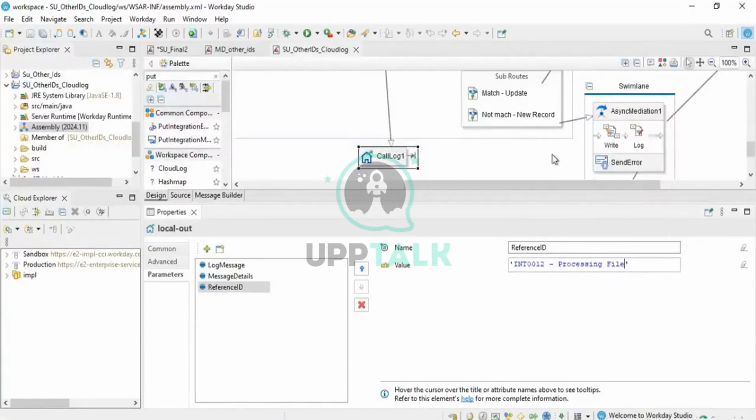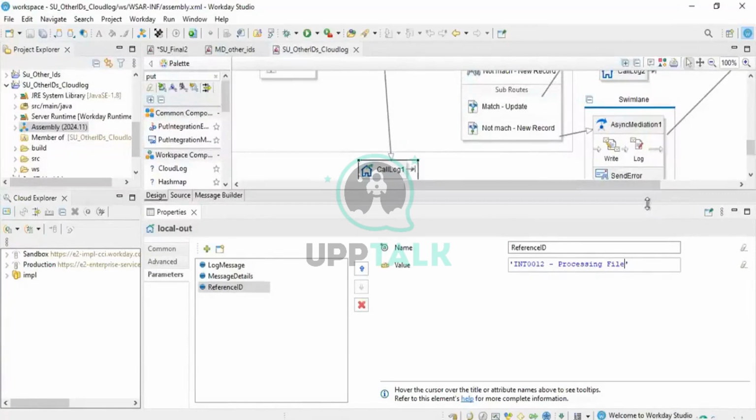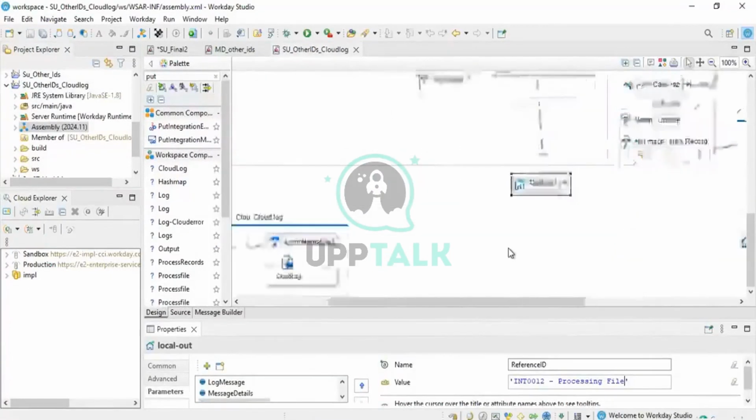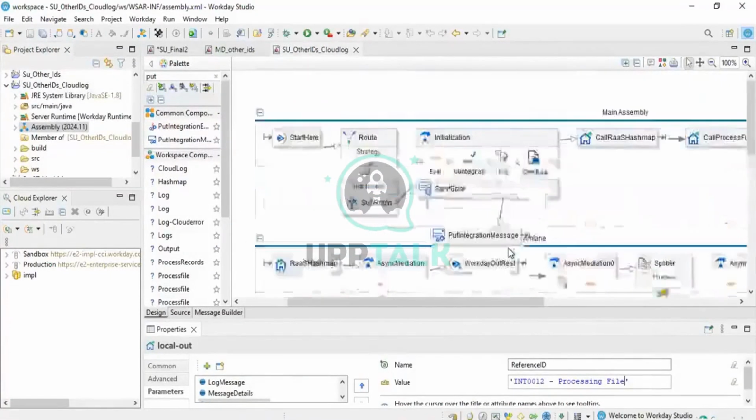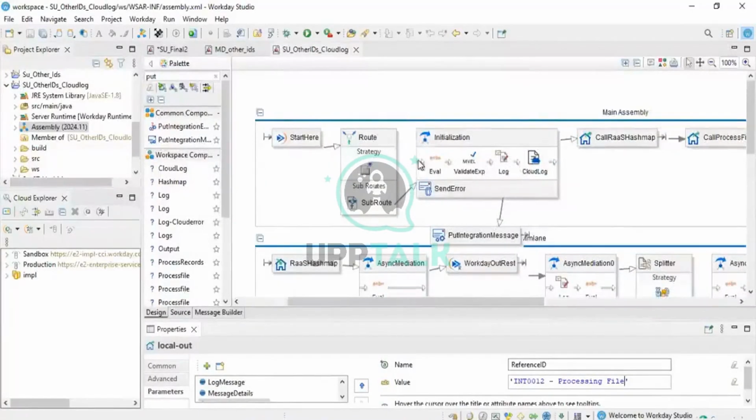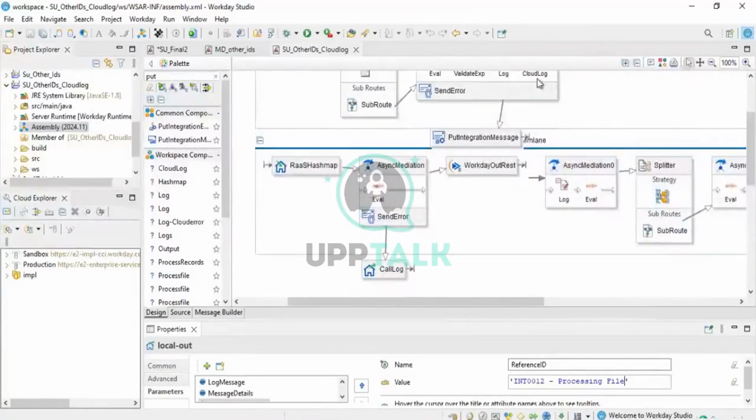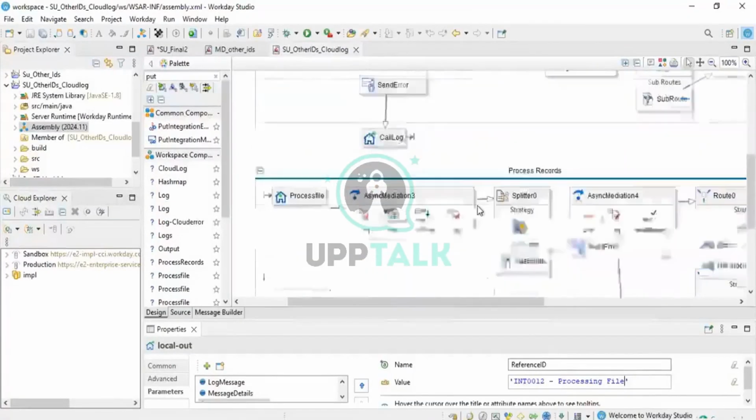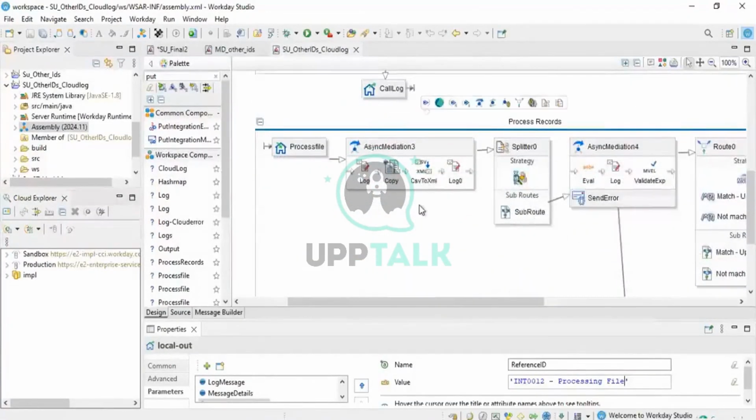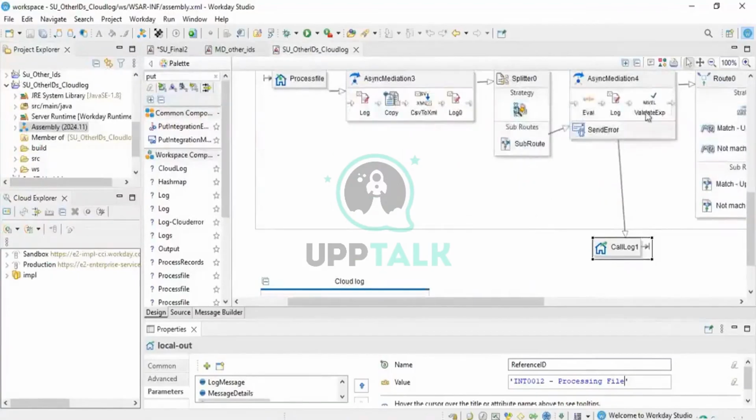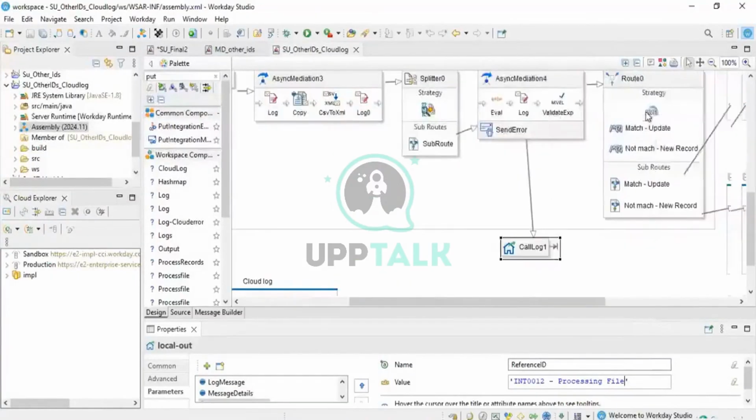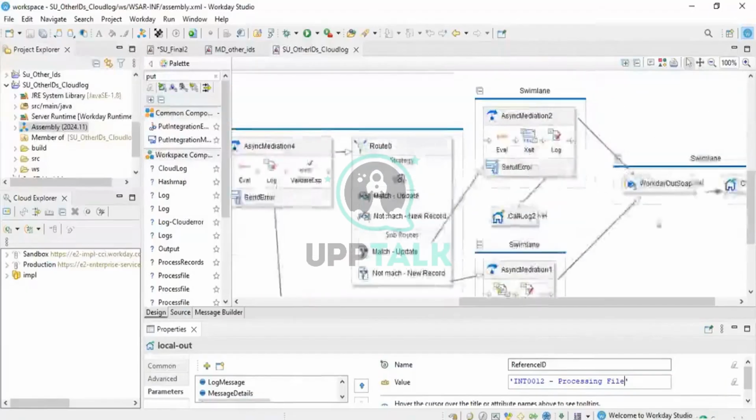If you look at this assembly, you can split it into multiple stages. One, you're retrieving the file. You're initializing CloudLogs. Then you're calling a hash map. You're processing a file. In the processing file, a validation happens. After that, a web service update happens. Correct. These are all the stages of processing.